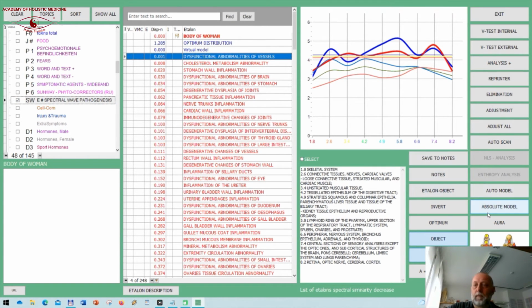One very interesting thing for the total body is spectral wave. Click here. Absolute model. Same question as before: I want to know the parts. Now we see only one eidolon is part of it, and that is dysfunctional abnormality of vessels. The amount is 10, and the coefficient is 0.001. That's very near. The process is very similar. So we know we have a problem with the vessels. Okay, save to notes.